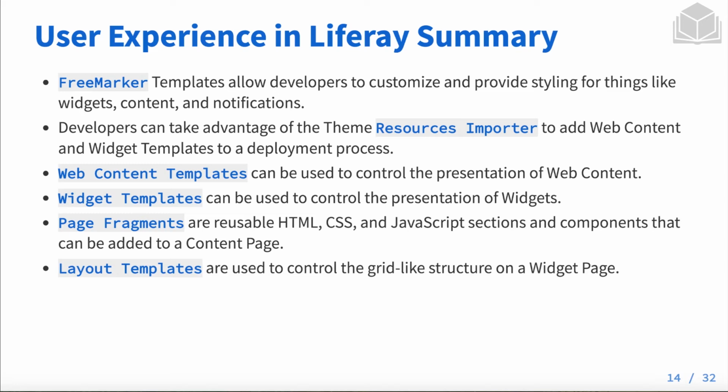So if you're coming from module 3, we're going to go ahead and dive into the widget template aspect of this. If you're coming from module 4, then we'll go ahead and dive into those web content templates, fragments, and layouts. So let's go ahead and take a look at how we can customize the widget presentation specifically.